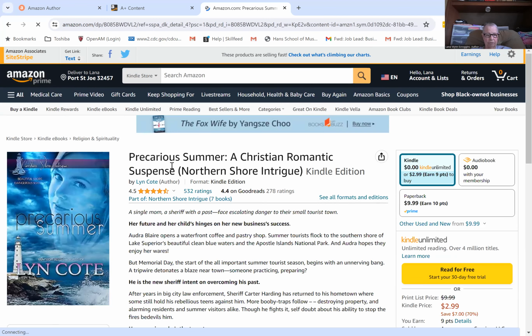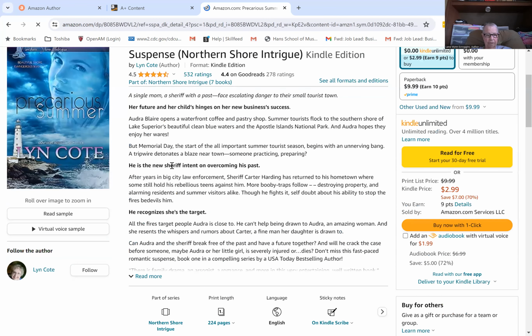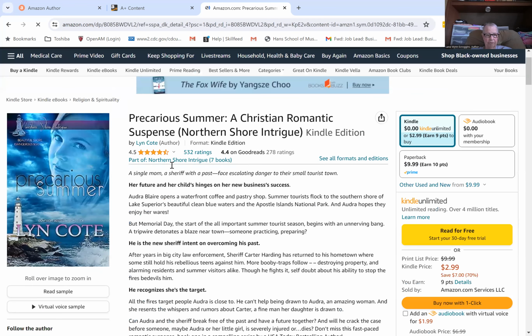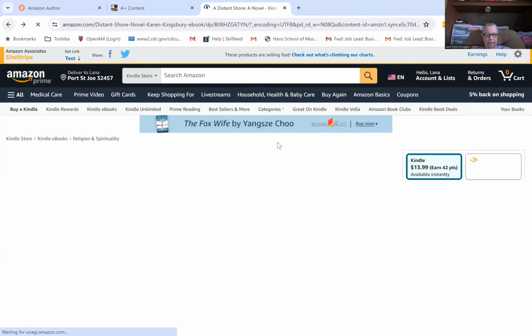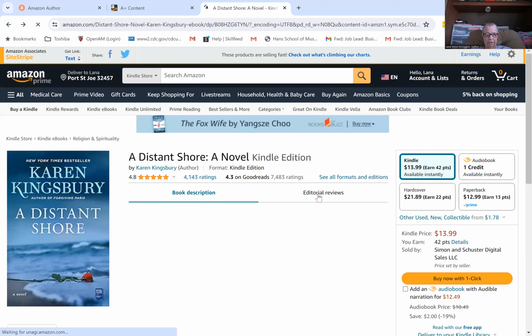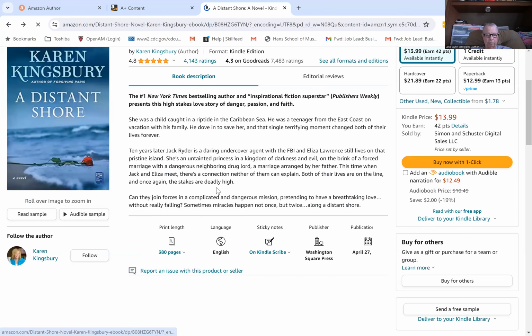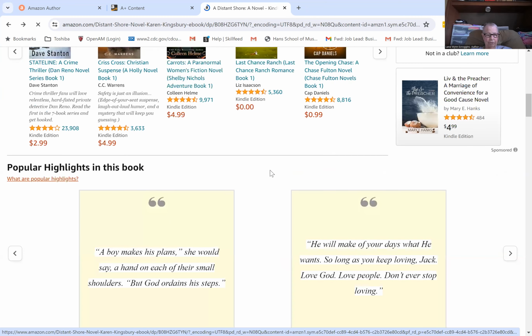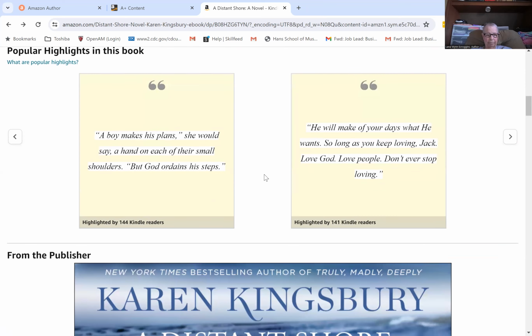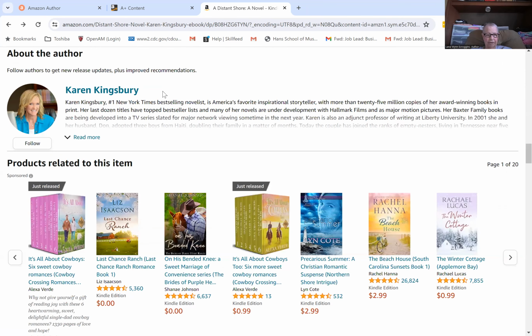Oh, look. She has, it takes you to, that's kind of interesting. It takes you to another book. All right. So we'll have to take a look at how all that works. So we need to research editorial reviews. Okay, and let's go down and see. Okay, look, she has popular highlights in this book. Got to find out the popular highlights section.